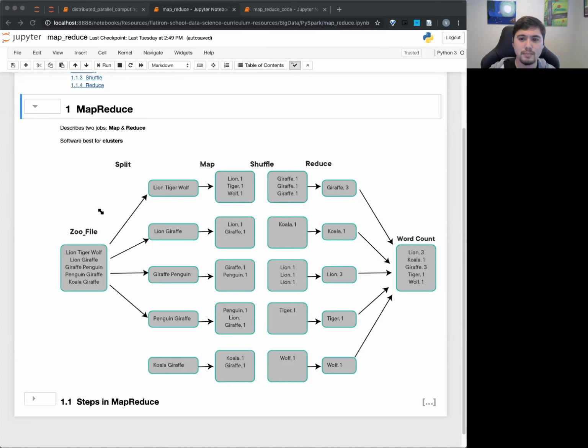MapReduce basically has 4 main steps. Usually we talk about map and reduce, but there are some substeps, called split and shuffle. The idea is we start off with some big file, some big amount of data. The curriculum has a zoo file, a list of animals, and what they want to do is count how many times lion, tiger, wolf, or whatever animal is in there occurs.